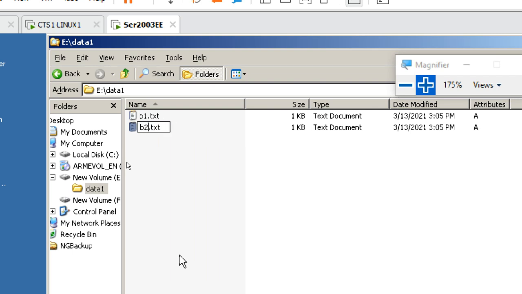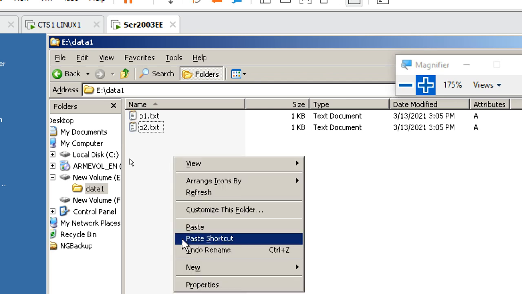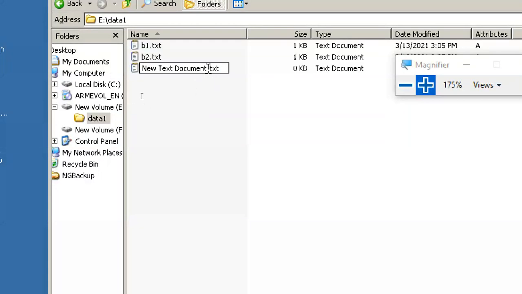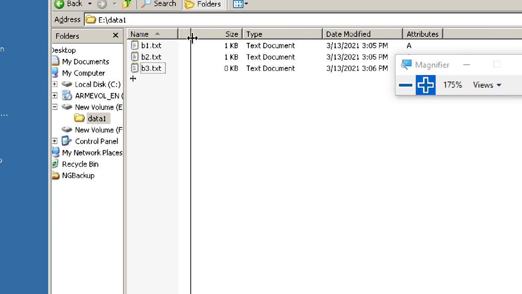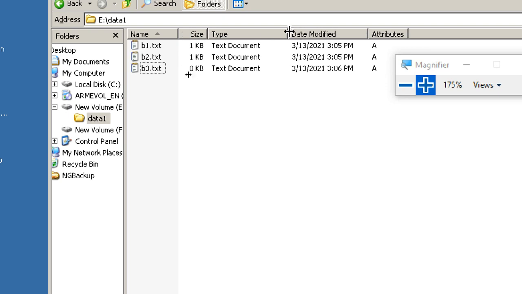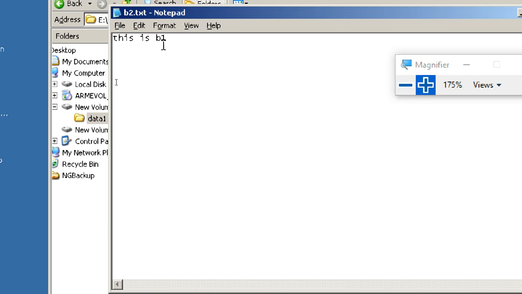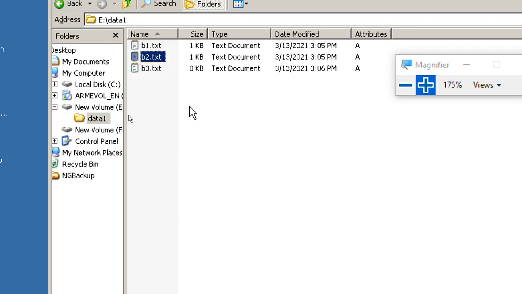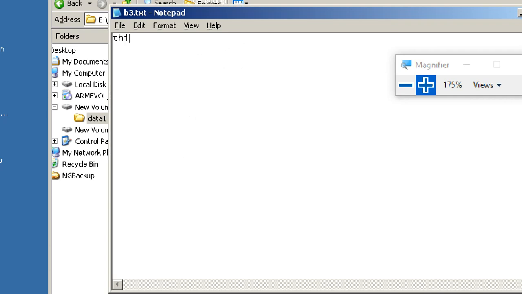Okay, so B2 file. Practically, you can't do it, but B3 file. So I created three files. Every file has the same thing. This one doesn't have that same thing, right? So this is a B2 file. Okay, this is the B3 file.